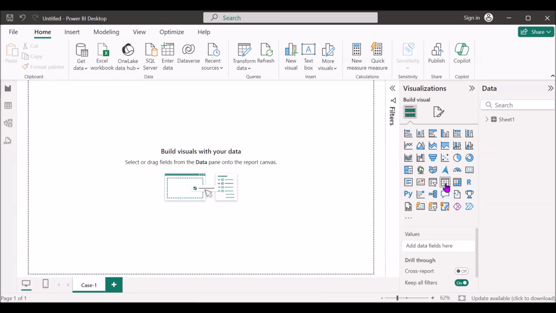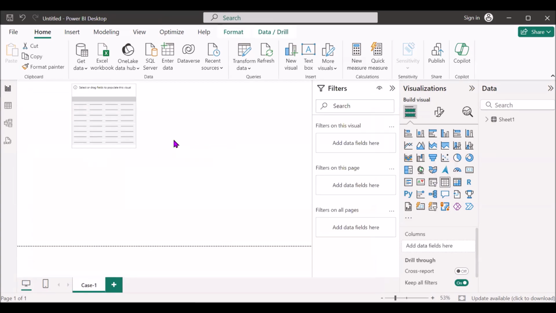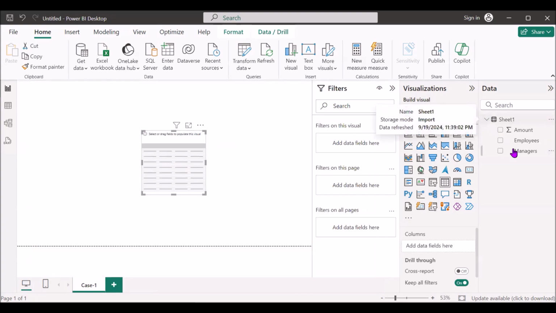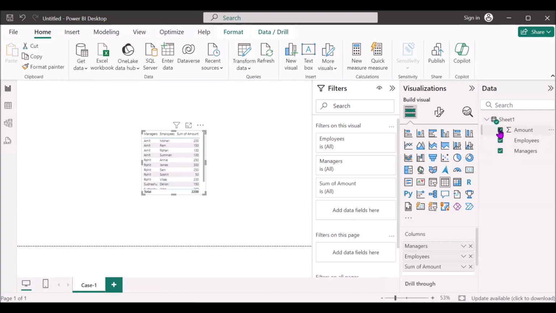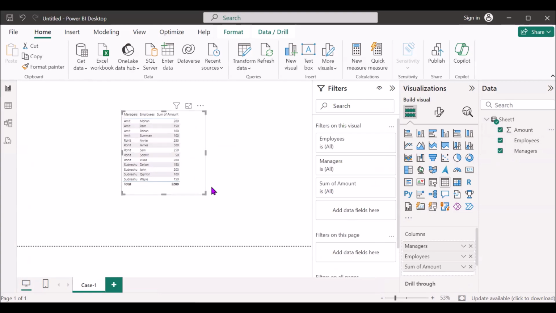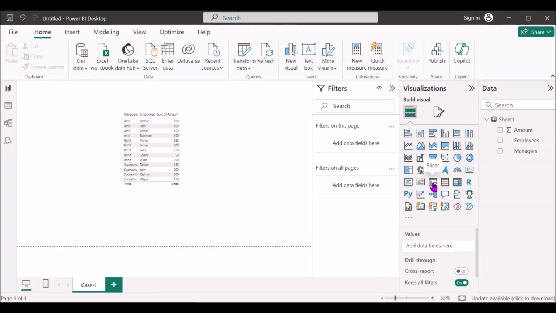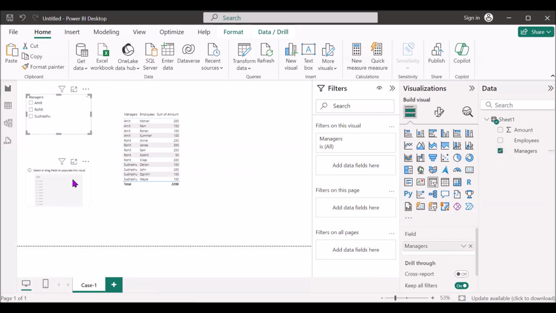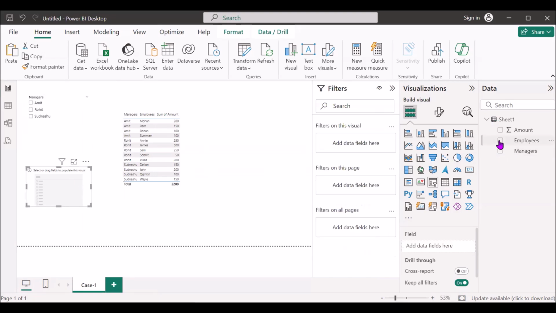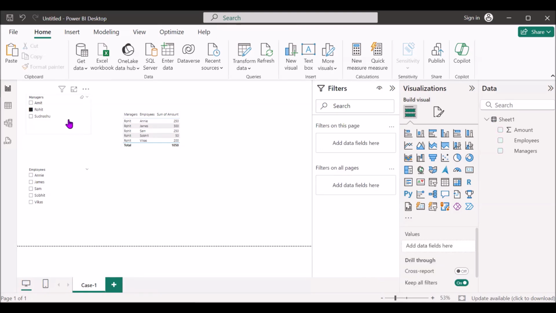So here we can create a simple table and we can drag and drop manager name, employee name, and the amount. This is simple. And we can add the slicer also. So let me take the first slicer and copy paste, Control C, Control V. So we are taking two slicers. In the first slicer, I will take the manager name, and in the second slicer, I will take the employee name.